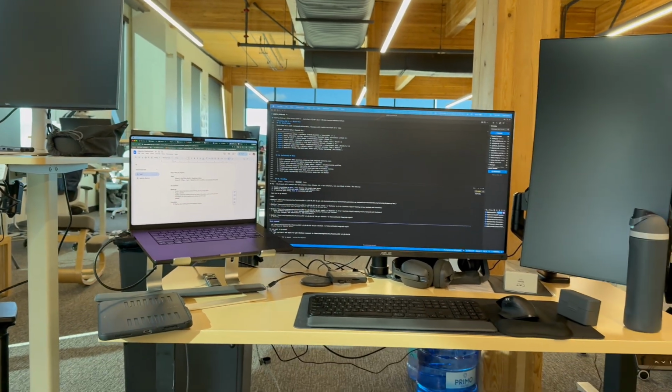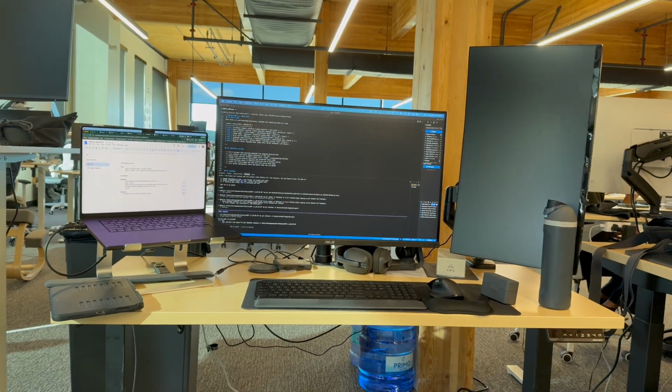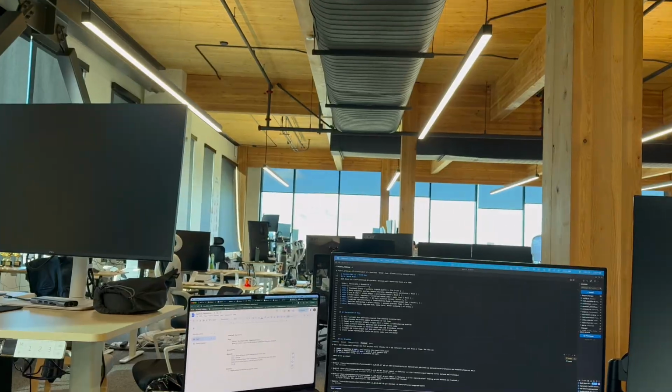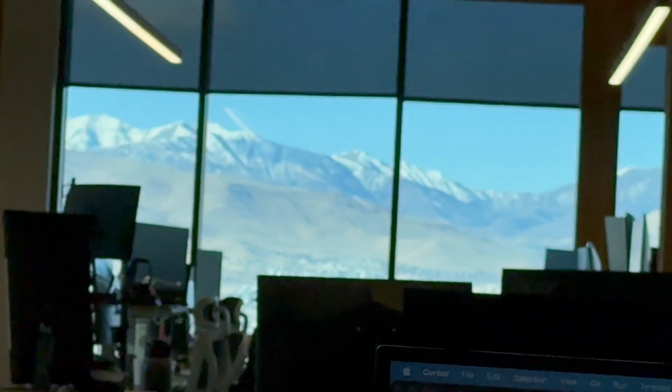This is the setup that I'm using here at the office from the company called Redo, which they use agents for e-commerce workflows. And kind of hard to see, but come on, look at that view.